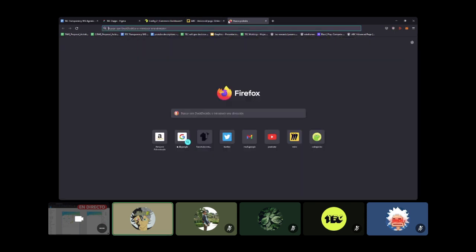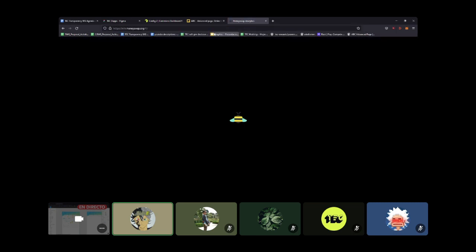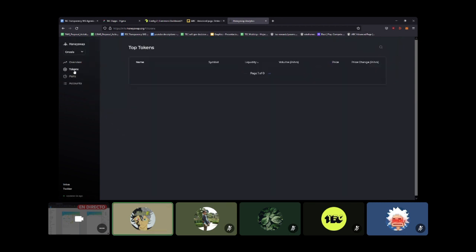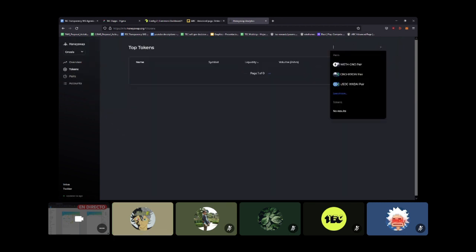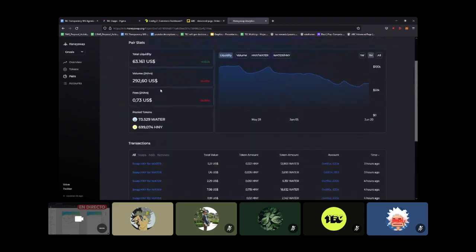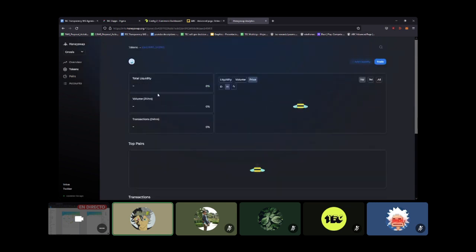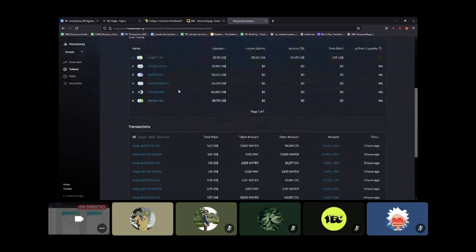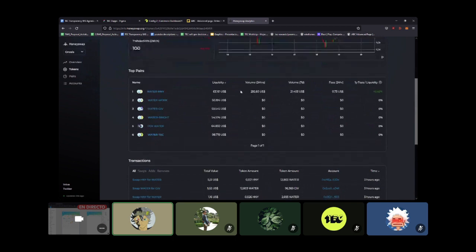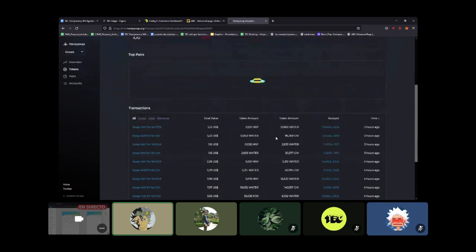Since you're here, Antti, you probably know better. But for some reason, when you go to Uniswap and you check the water token, only Honey is getting the volume. All the other tokens are at 0, and this looks broken.